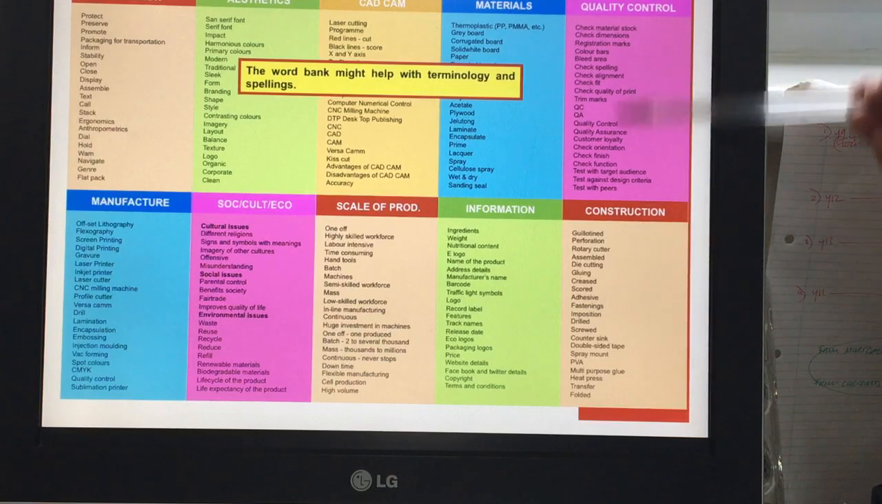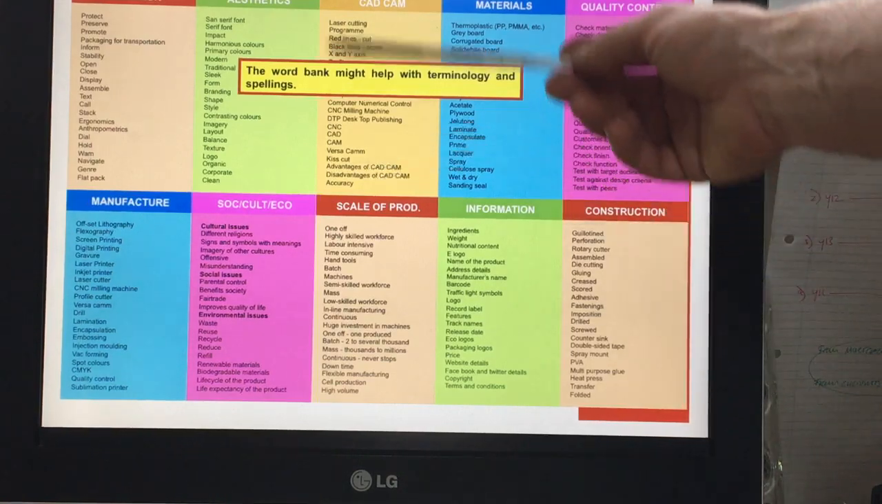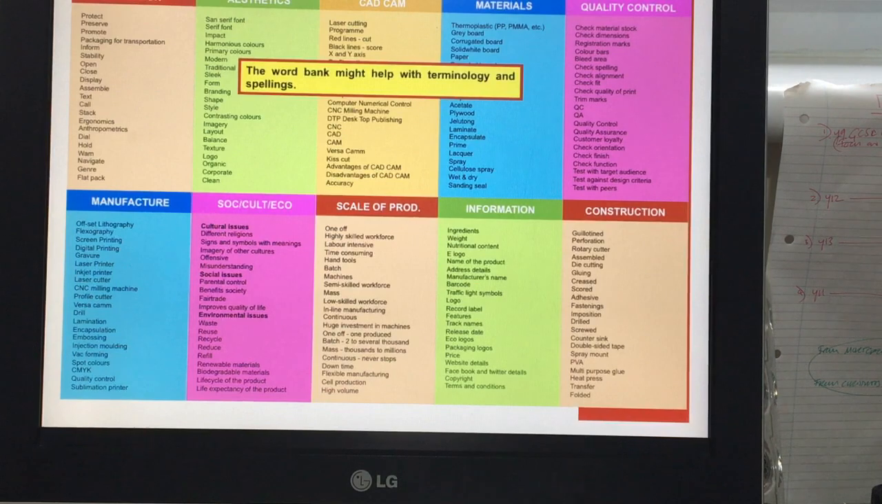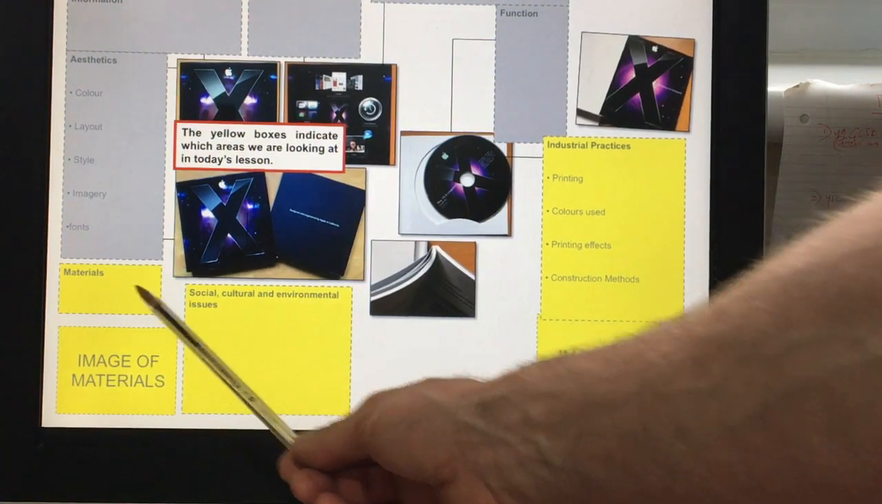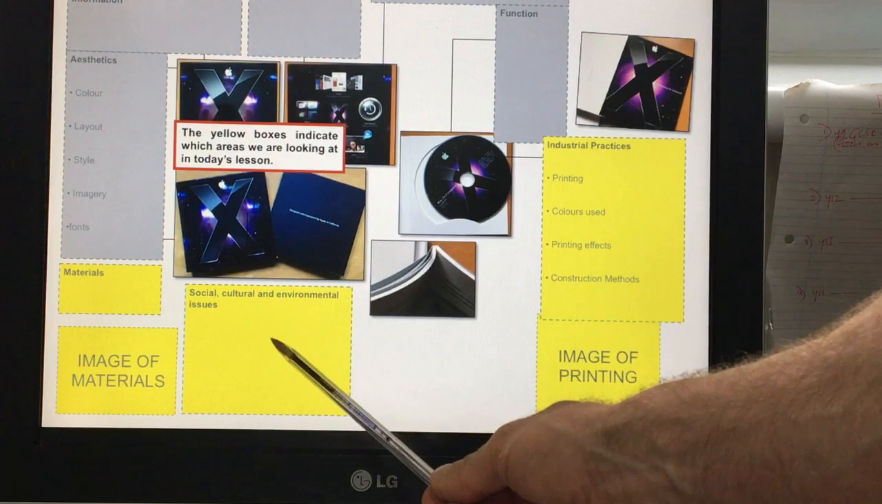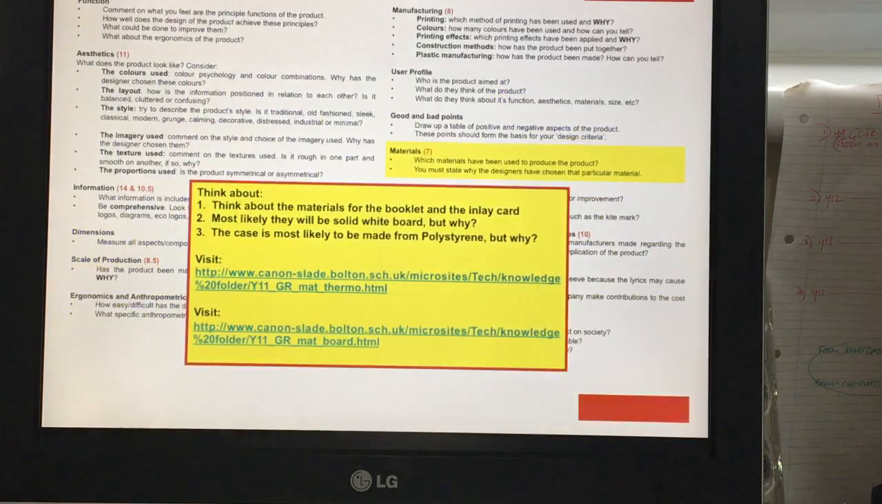So if you're unsure about spellings or getting that terminology, you can have a look at some of these words on here to try and include them. And it's got the topics along the top to indicate what you're currently talking about. So these are the 3 areas we want to look at today. So we're going to look at materials, then industrial processes, then we're going to go back to social, cultural and environmental issues on the side.